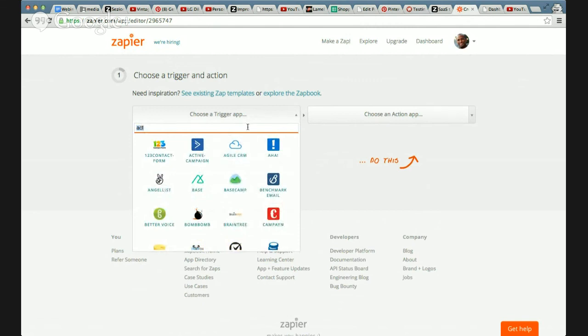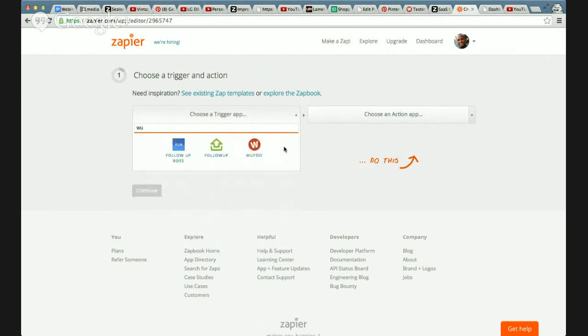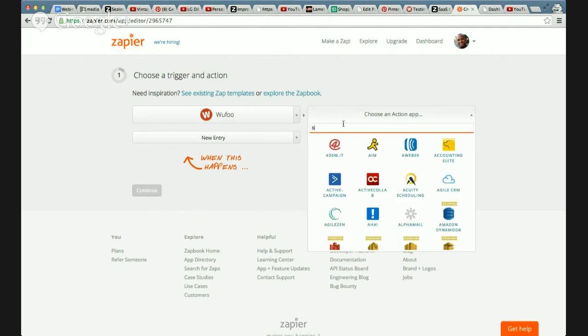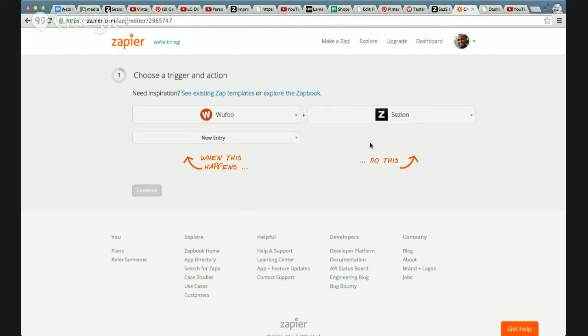So it would be the same process. You would need to add that service. And when do you want to create a video? Well, let's say every time that a new entry is added in that web form, new information in that web form, well, Sezion would be creating a new video.